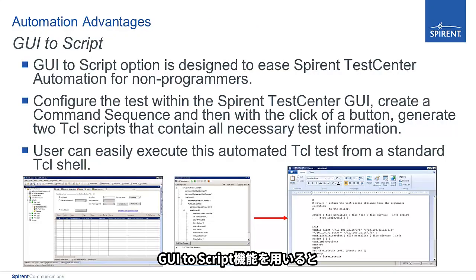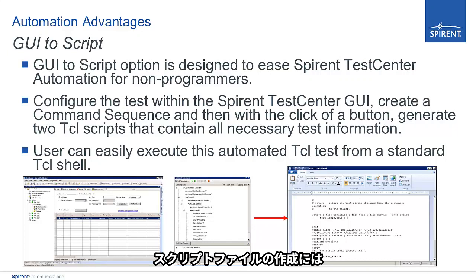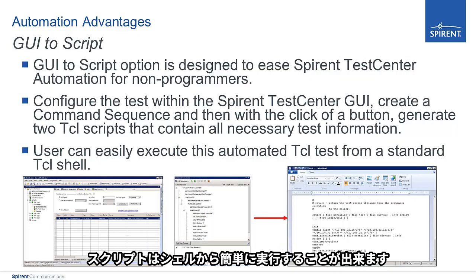As mentioned earlier, the GUI to script option is designed to bring Spirent TestCenter automation to non-programming environments. You can configure the tests within the Spirent TestCenter GUI, and then with the click of a button generate two scripts that contain all the necessary information. We'll talk about what those scripts are in a second. What's important is not that there are two scripts, but that the GUI is going to generate the TCL scripts for you automatically. And then the user can easily execute this automated TCL test from a standard TCL shell.